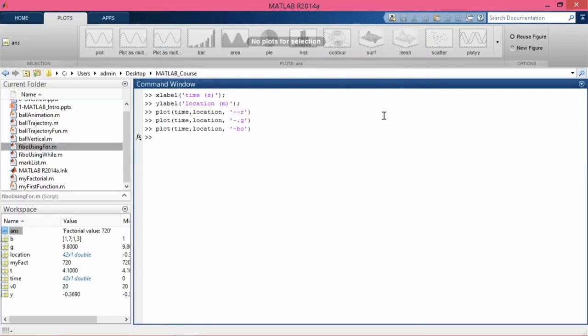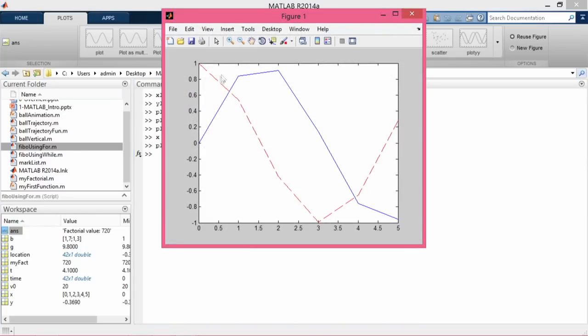So for that, let us have a value of x, let us say x equal to 0 to 5 in steps of 1, okay. And let us say now we wanted to plot sin x and cos x. So all we need to do is plot x comma sin x comma dash b, that will be a blue color line, and x comma cos x comma dash dash r, that will be a red dashed line. When we do that, this is what we are going to get, okay.